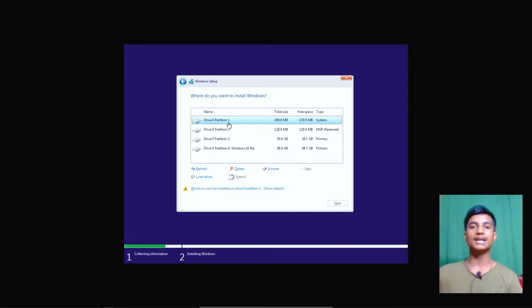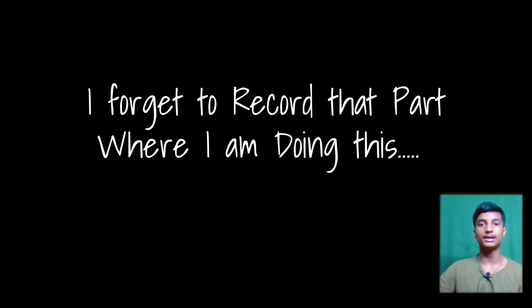Here you need to select the Windows 10 partition which you created, which is Windows 10 Lite. If you want to dual boot, select your partition and then click on next. But I don't want to dual boot because I want a fresh installation of this Windows 10 Lite, so I will delete all the partitions. If you also want to delete the partitions, select each one and click on delete. After deleting all the partitions, click on next.